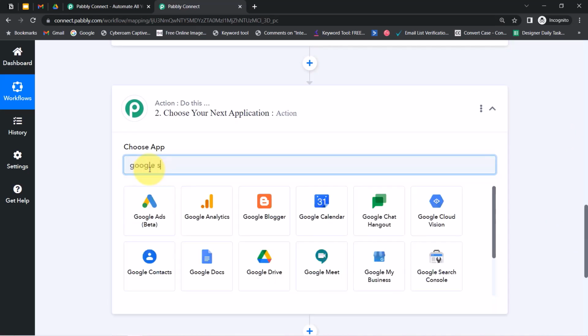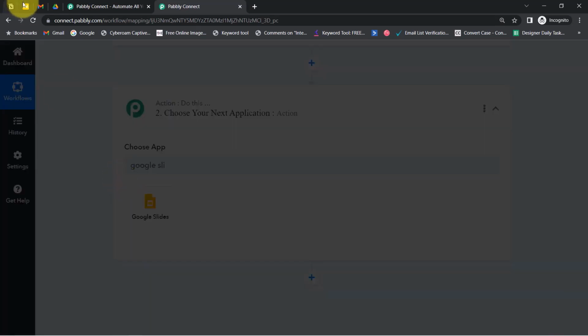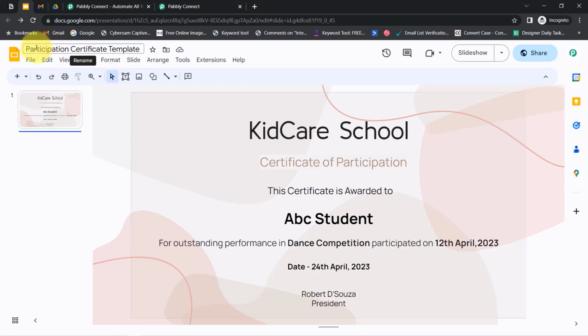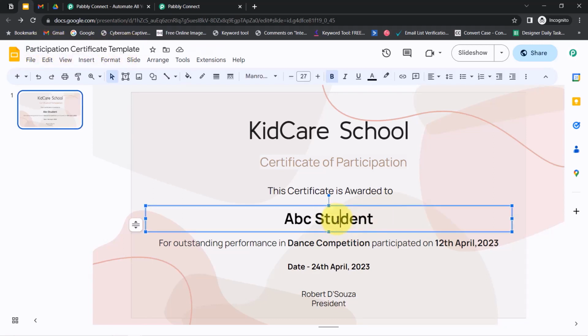Okay, before I select the Google Slides application here, let me first show you that I have created this template with the name participation certificate template. Whatever details I want to keep changing automatically, firstly I'm going to add those details in the form of variables. So how can you add variables? You just need to add two curly braces and provide a value here. So let's say I provide something like student name. What will happen is this student name will be replaced automatically when this automation works in real time.